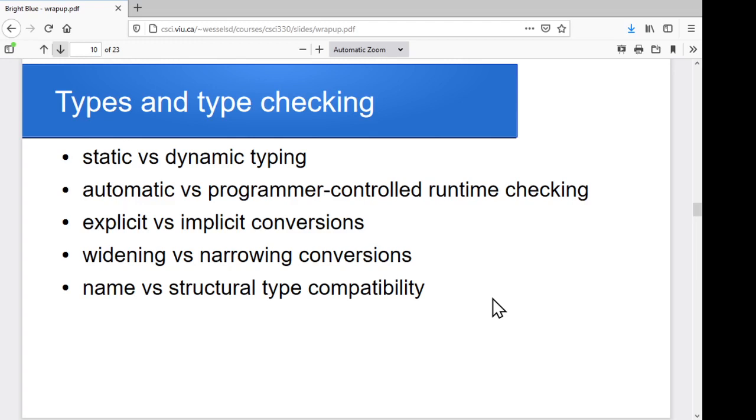Explicit versus implicit conversions for data. When does the programmer actually write something that says, okay, now convert this data type to this data type, versus the implicit ones where the compiler goes, oh, you're using this in this context, that means I should do a conversion to whatever the necessary data type is. And going along with that, the idea of widening versus narrowing conversions. We talked a little bit about name type compatibility versus structural type compatibility and why that's relevant, where that has meaning for the programmer.